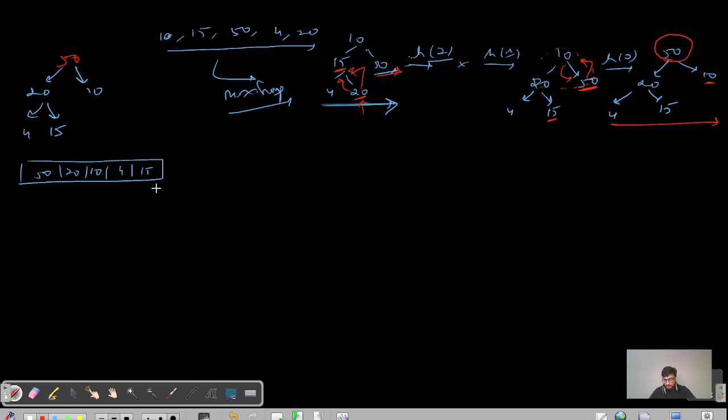What the algorithm says is that you swap array of 0 with array of n minus 1, and remove it. n minus 1 will give you 4, index 4, and remove array 4 from the heap. That's what you need to do.